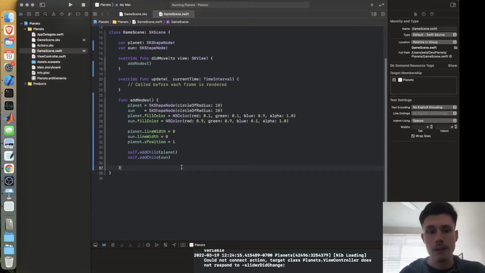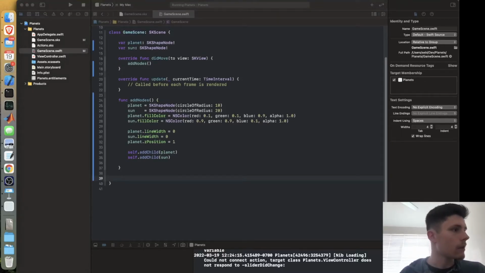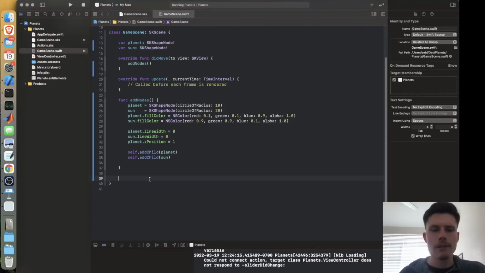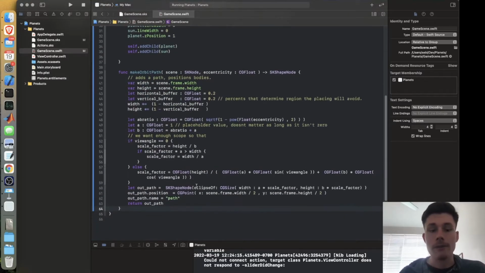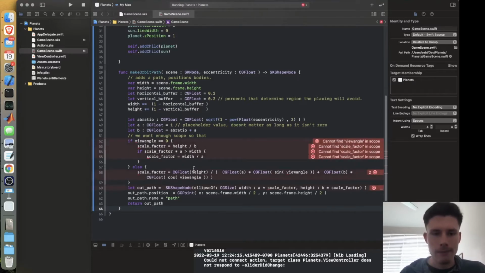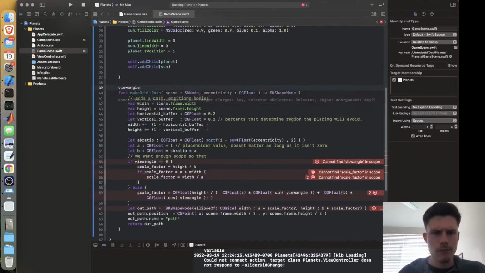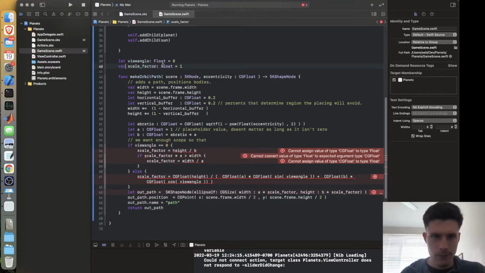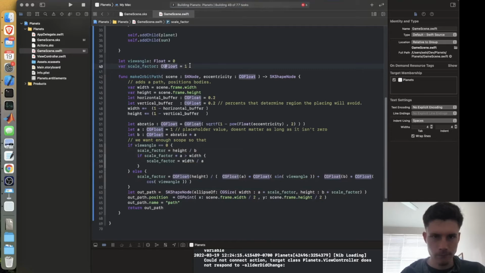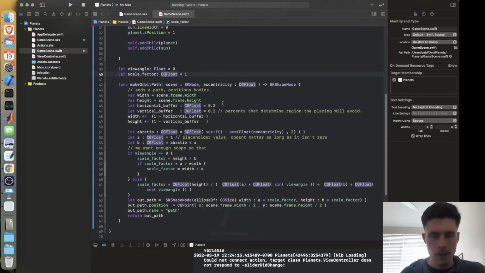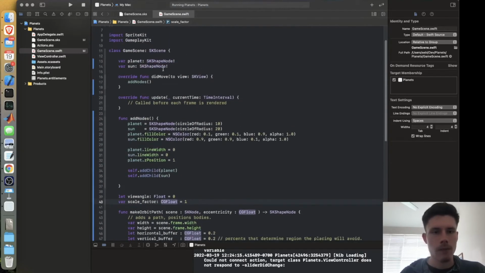Now next we want to add an orbit path. And for this, I'm going to copy some code I made before that makes the orbit stay in the frame. And I don't know if this is the most neat way to do it, but this is how I have it. And it needs some variables, which we'll just set to 0. CGFloat. Okay. Now make my node.